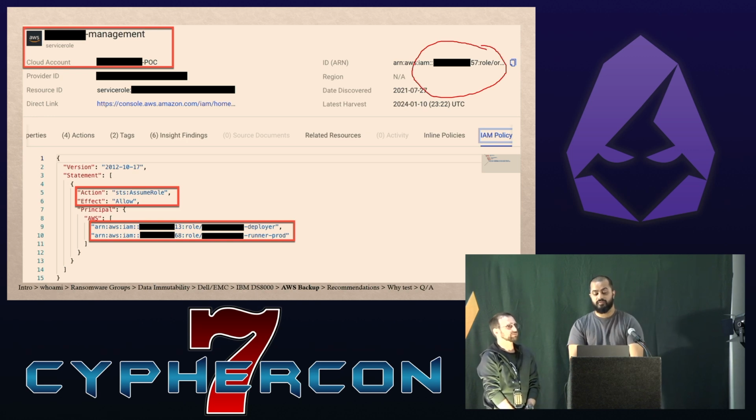We enumerated our privileges, enumerated other roles from cross accounts, and we came across this management role in the POC account that we want to get into. And turns out our account from the 68, the one ending in 68, can assume role into it. Sweet. Well, that's good.